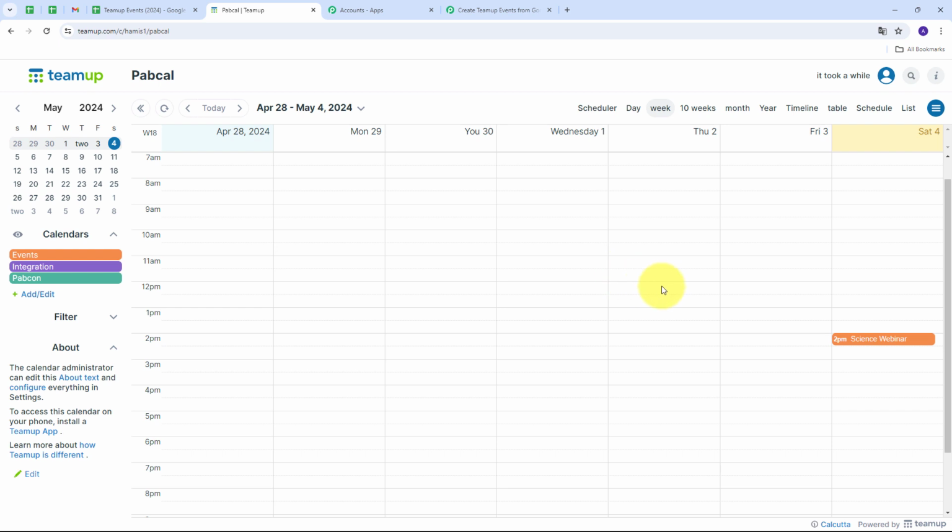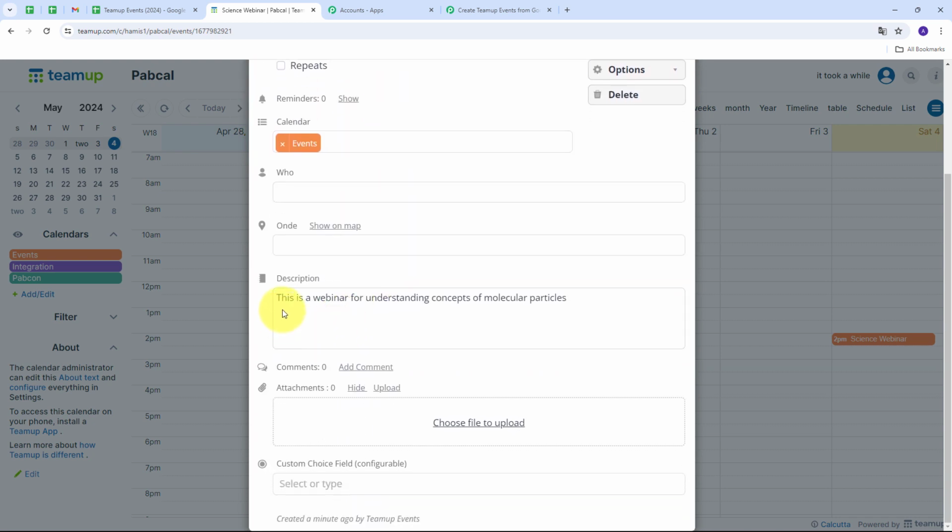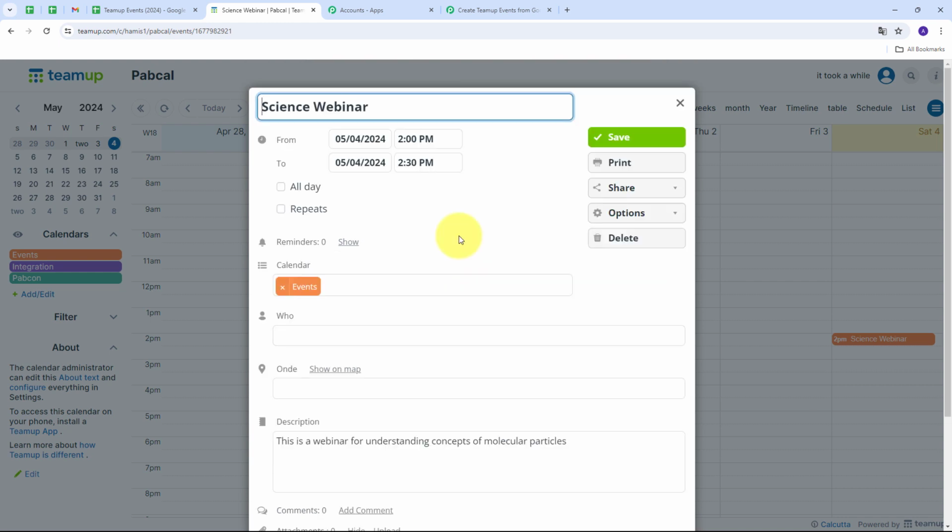And here in my Teamup calendar, we can see I've created this new event, which is named Science Webinar. The date is 4th of May 2024 and the timing is 2 p.m., and my end date and time is the same, 4th of May 2024, and the timing is 2:30 p.m. Here is the title of my event, and I have the description, which is: this is a webinar for understanding concepts of molecular particles. So here I have used all the details of the event that I had in my Google Sheet, and by using all those details I have created an event automatically in my Teamup calendar.